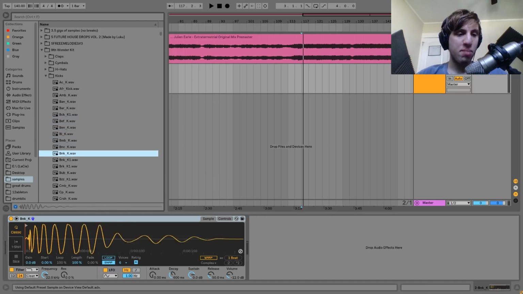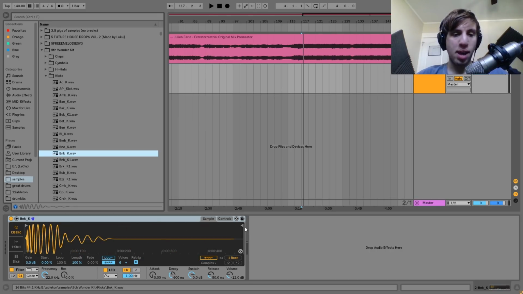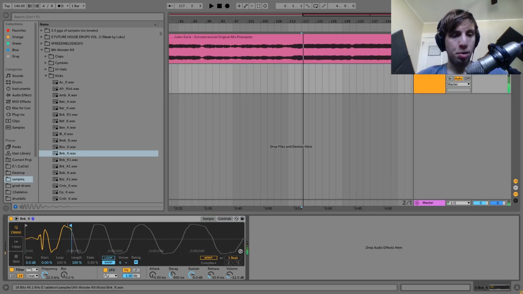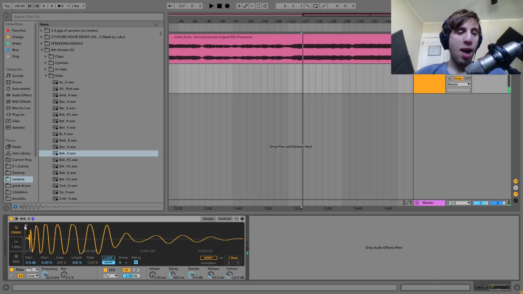So you can see if I zoom in on this, we have this little section, and then we have all of this. That little spot that I showed you first is called the transient. If I zoom in on that, you can basically hear that. This one doesn't have the hardest transient, especially compared to a techno kick. And then after that, we have the body of the sound.